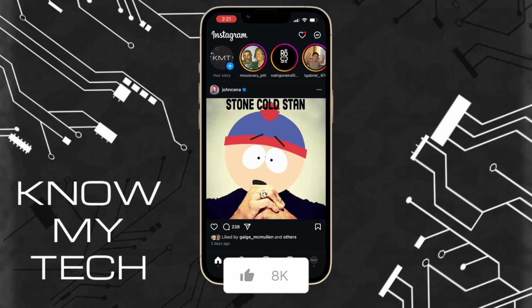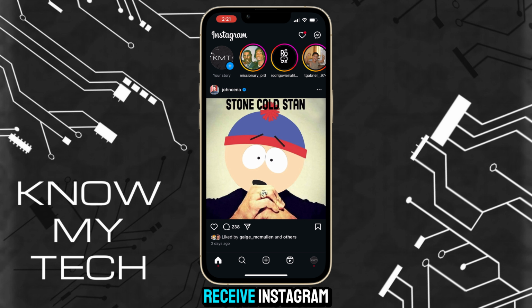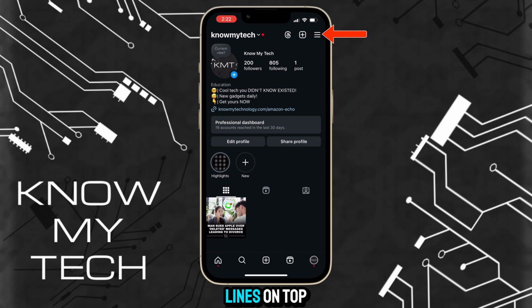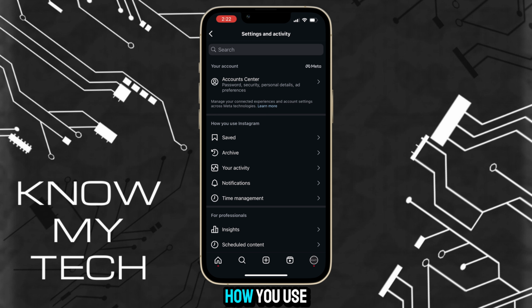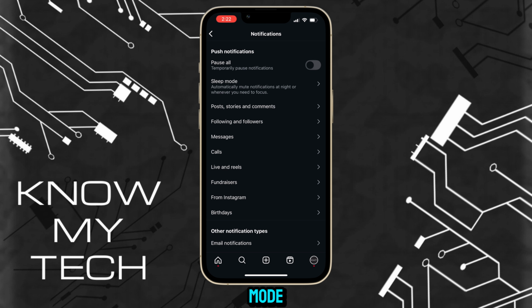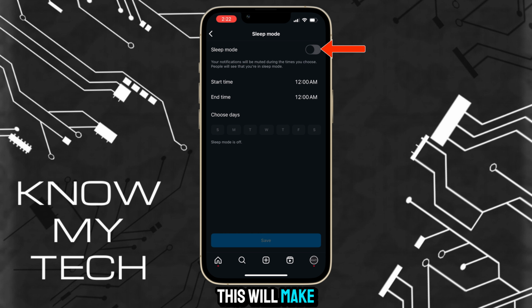Let's jump right in. Now, if you would like to always receive Instagram notifications, even in the middle of the night, open up the Instagram app, tap on your profile icon on the bottom right, and now tap on the three lines on top right. Now under the how you use Instagram section, tap on notifications, and second setting down is sleep mode. Tap on that, and simply toggle sleep mode off. This will make sure you always get Instagram notifications.